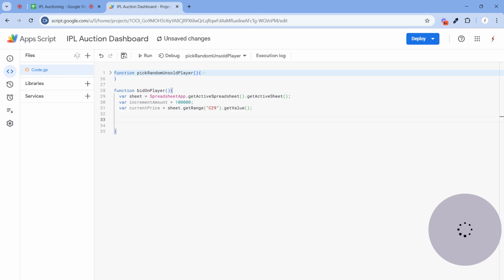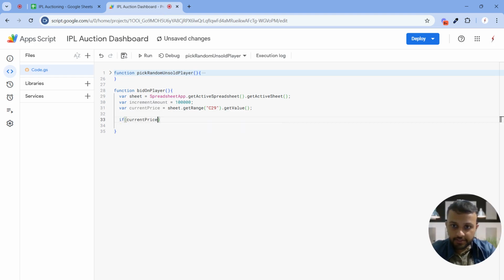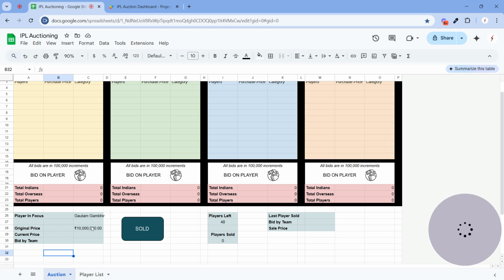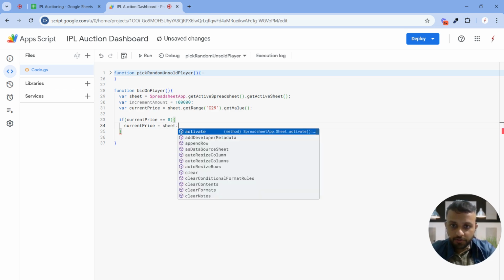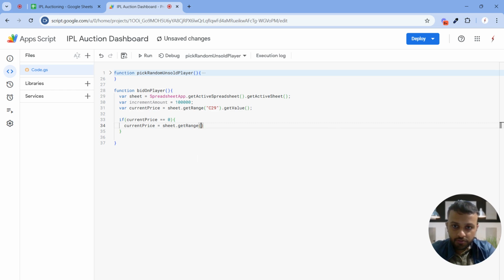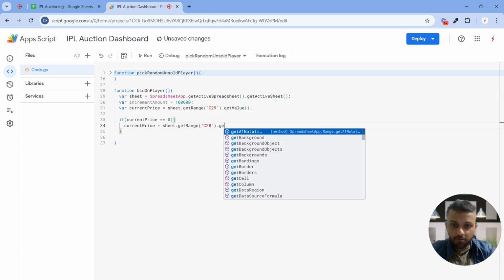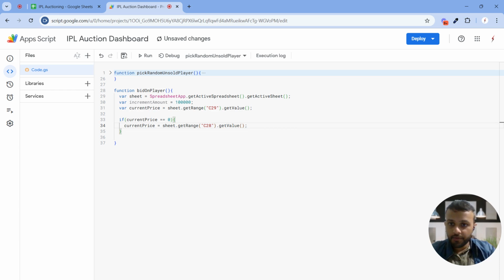So let's also say that if current price is equal to zero, then just get the current price from the original price, that is C28. So then current price is equal to sheet dot get range C28. Correct. Okay, now that is done.